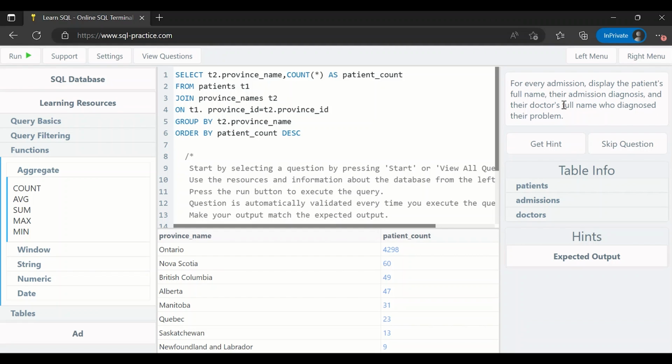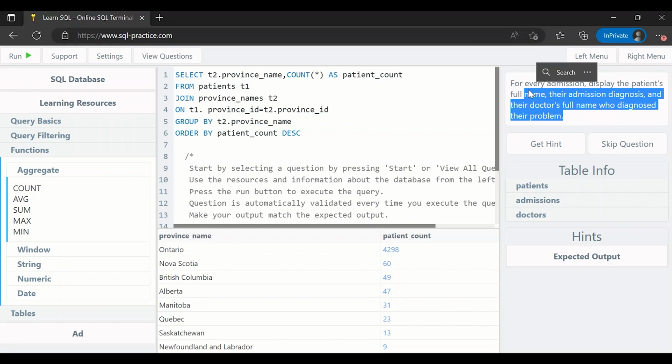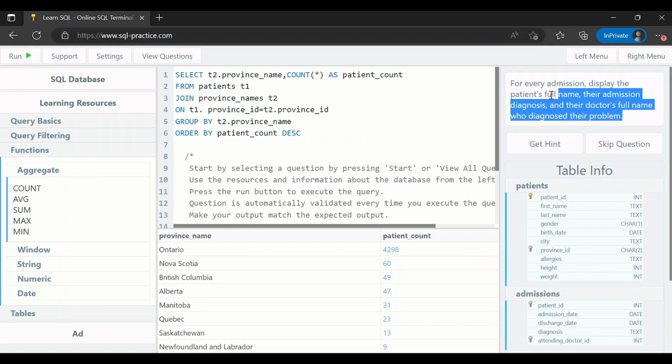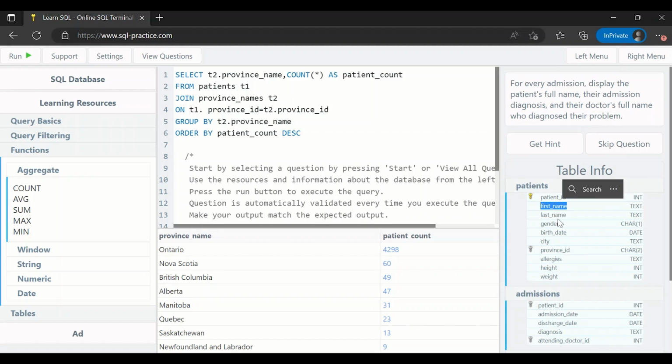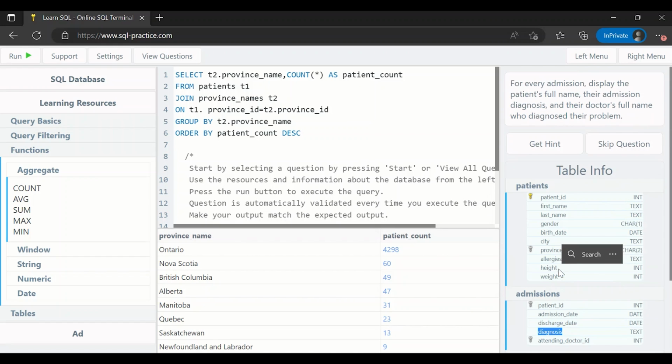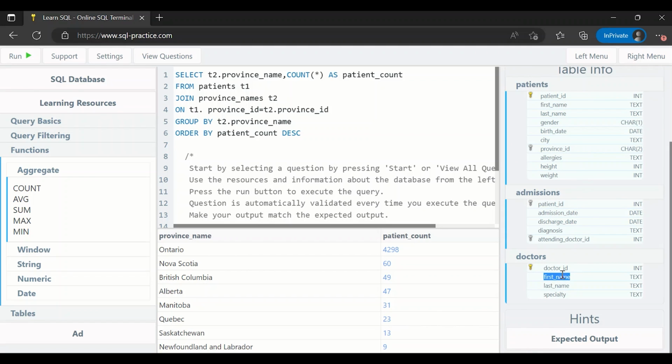In this question, for every admission, display the patient's full name, their admission diagnosis, and their doctor's full name, who diagnosed their problem. So here we have three tables: patients, admissions, and the doctor's table. So now here we want to display the patient's full name. That will come from here, first name and last name. Then their admission diagnosis, this will come from the table admissions, this diagnosis column. And then their doctor's full name, this will come from doctor's table, first name and last name.